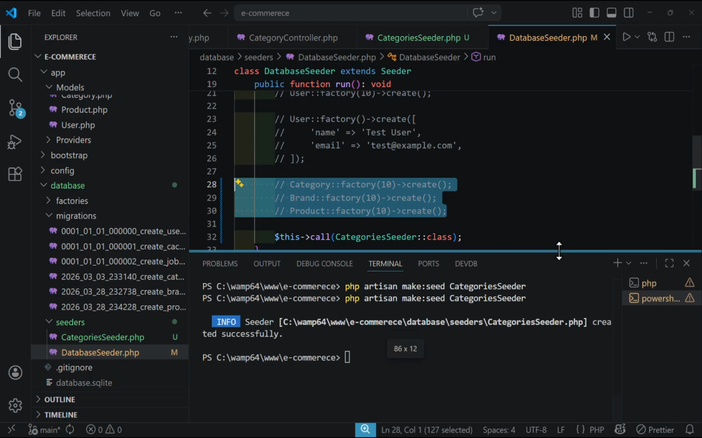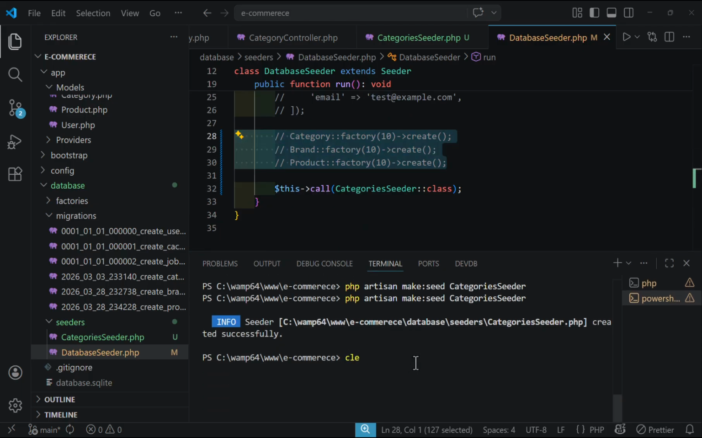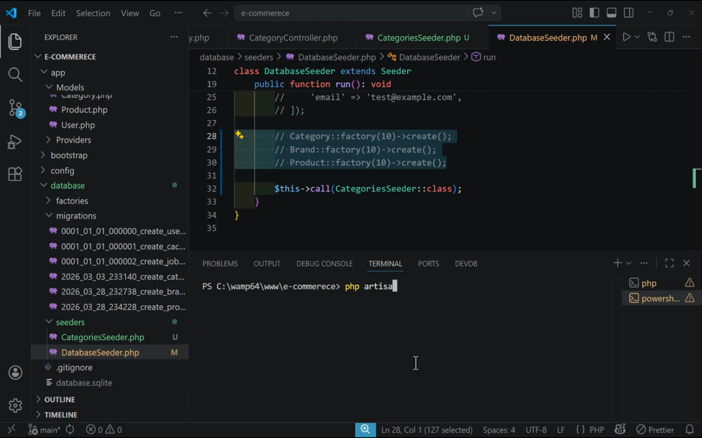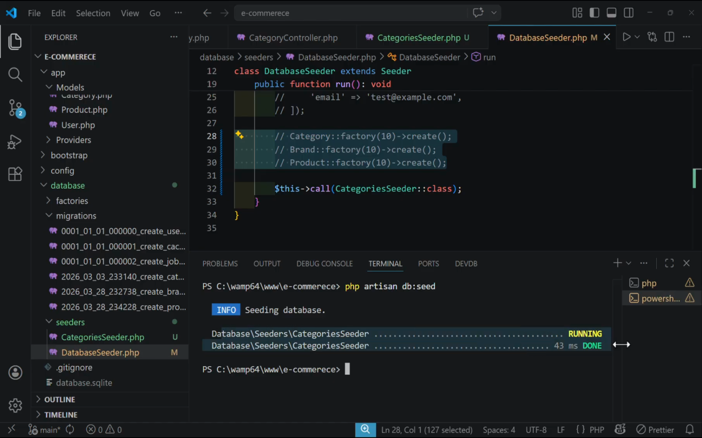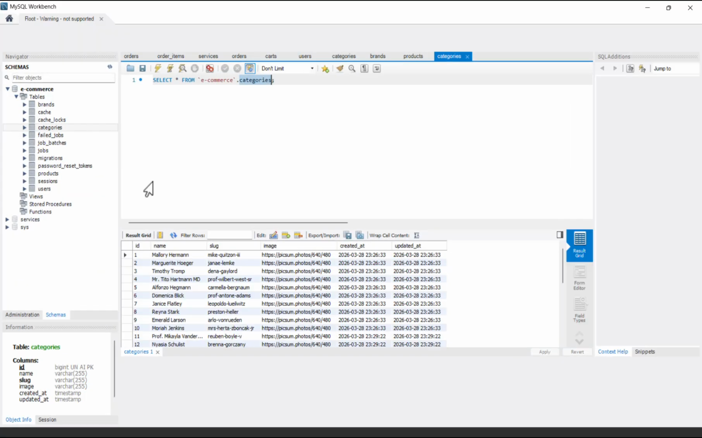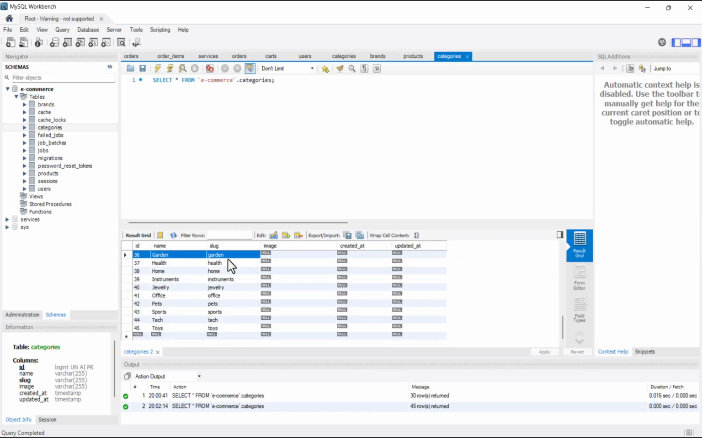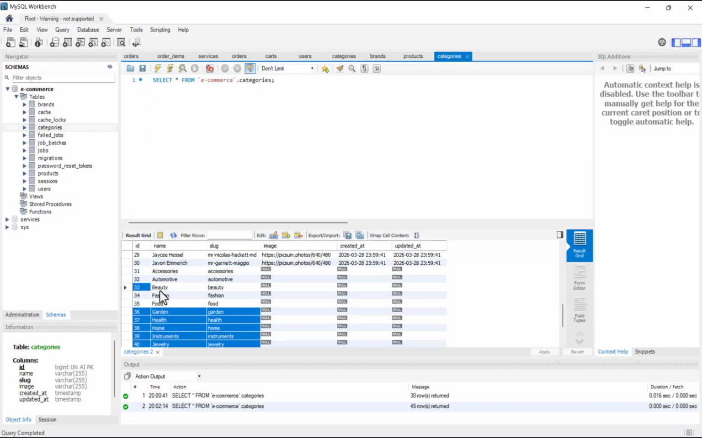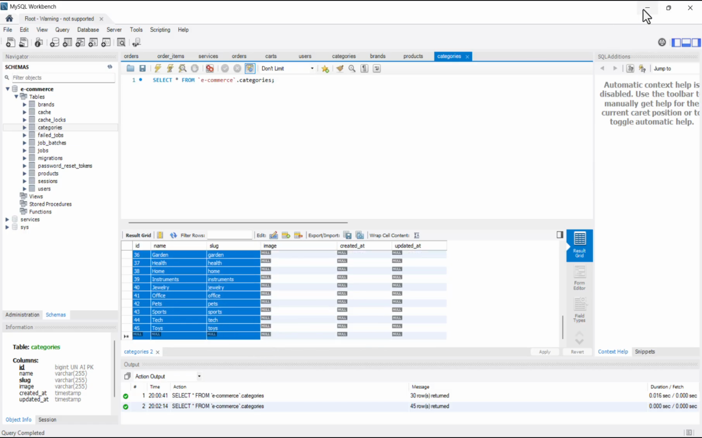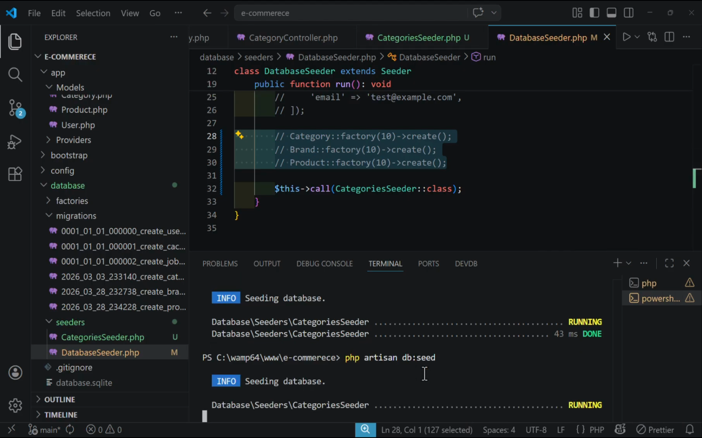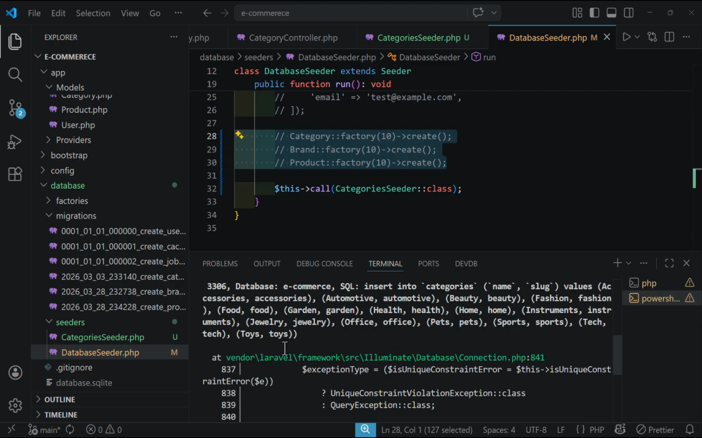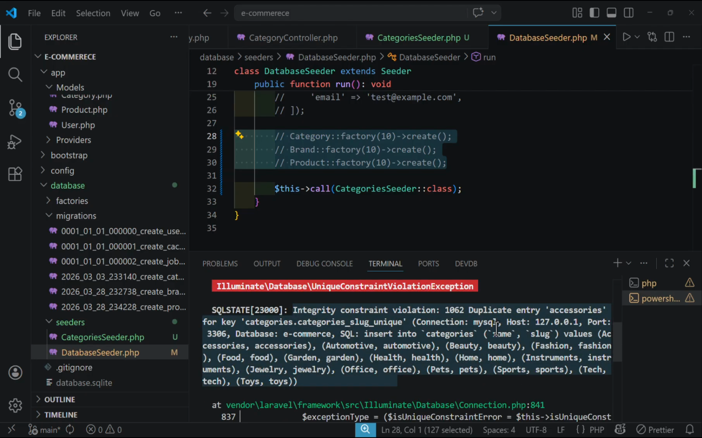Then to run this, same thing that we did in the factory, we will just type php artisan db:seed, enter. Now it added those data inside my database, and if I open this and refresh, as you can see, all of them have been added inside my database. Now if I run this one more time, it will add again. So now we will have duplicate data. As you can see, I get this error also that there is a duplicate.